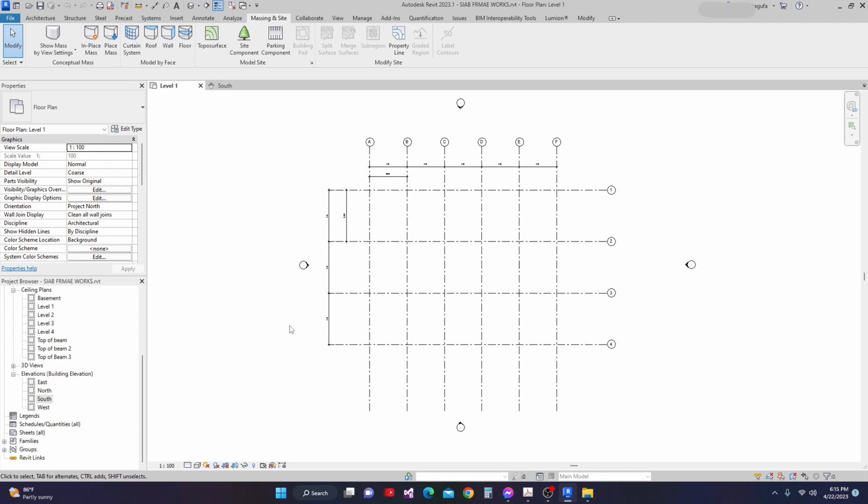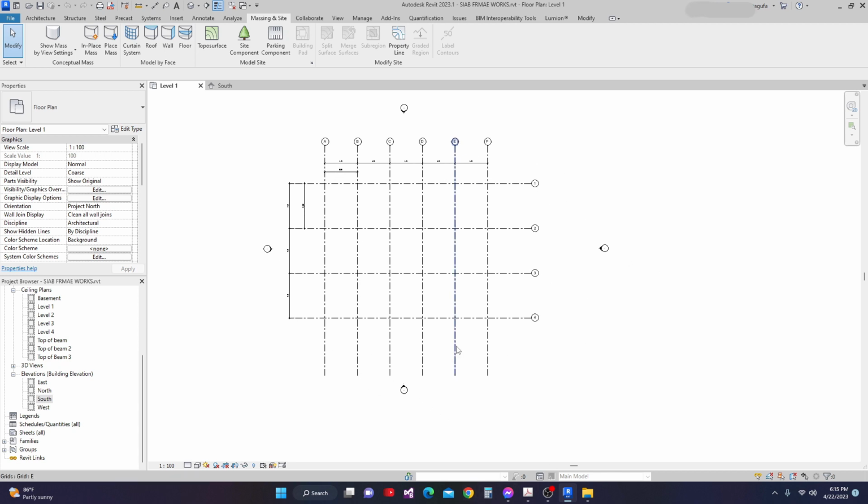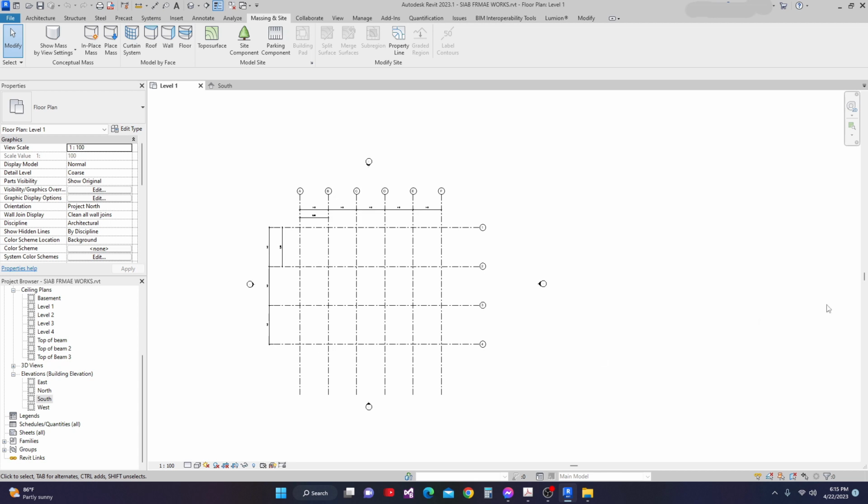Before we continue, I just want to give a brief explanation regarding a floor. Sometimes some of the families in our libraries are floor hosted. So you must first create floors before you'll be able to place such components. Consequently, if you delete that floor, all of those components that we have placed in our floor will also be deleted.